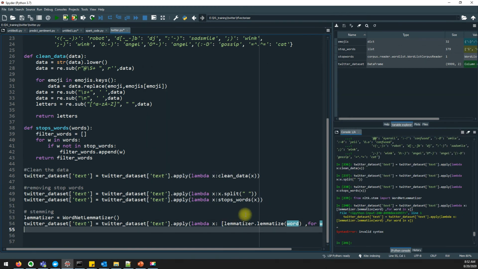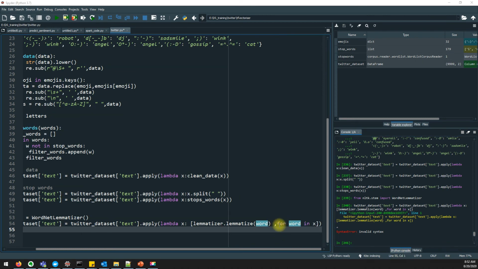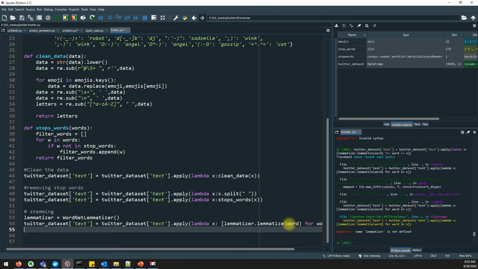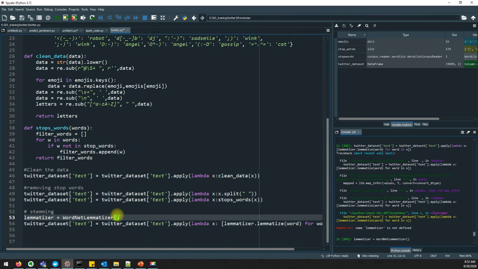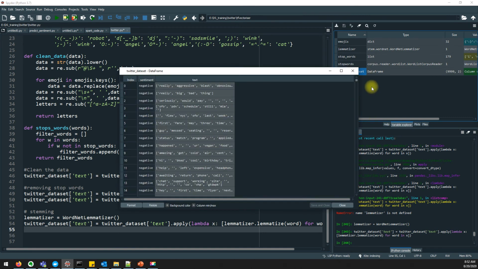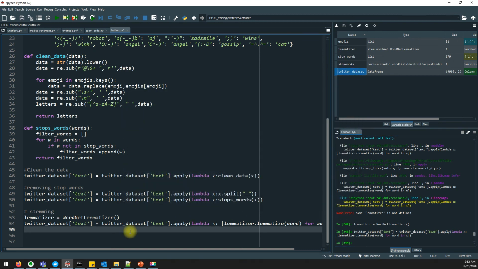It says invalid syntax. Let's check out. Yeah, this comma. Now let me run this. It says, okay, maybe I need to run this. It's running. Yeah. Now let me open our data set and see how it looks. We had guys, right? Before, and now it made it guy, right? So there are a few words which it converted to the root word, right? Now obviously this is a list, right? So we need to convert it back to the text. We know how to do that.